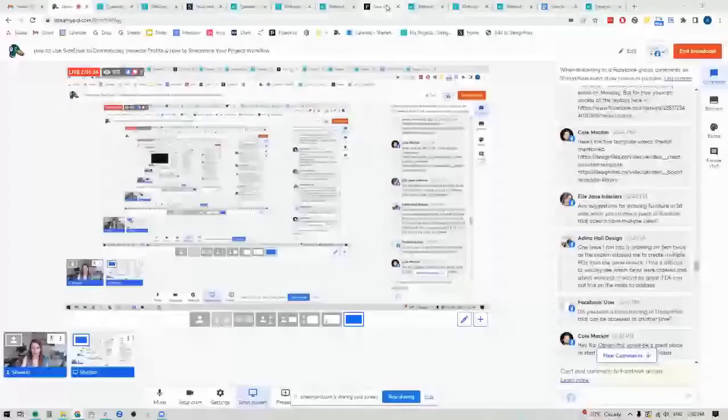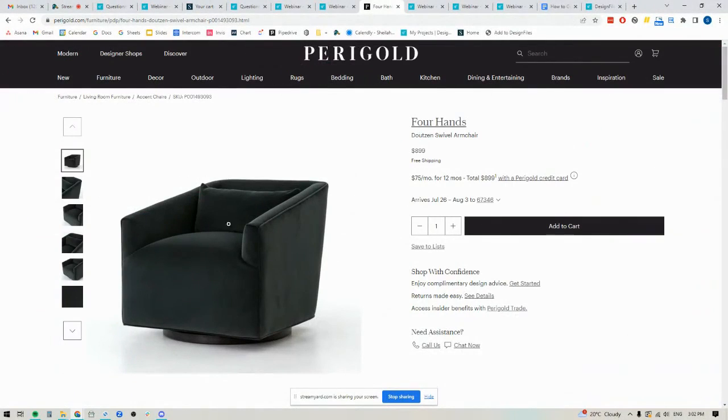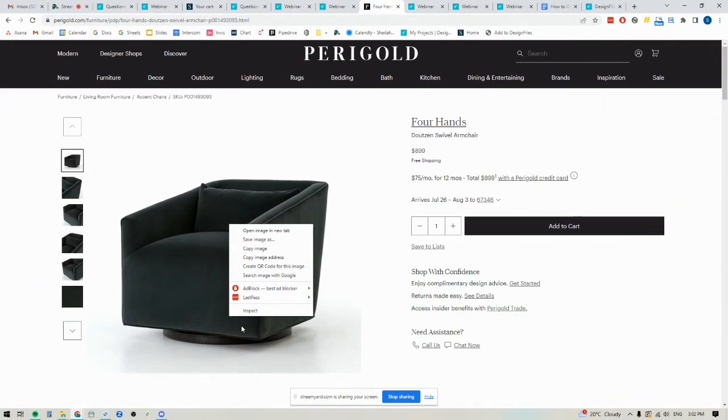Okay, I'm going to try and present one last time here. Okay. I want to see if I can open this up. Okay, let's say that this chair only had one view and no additional options available to you.